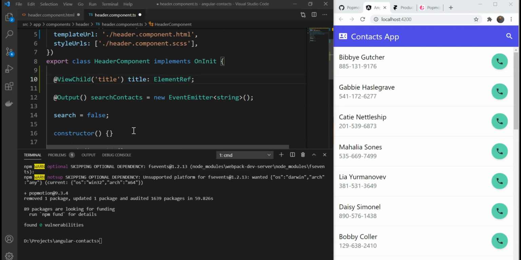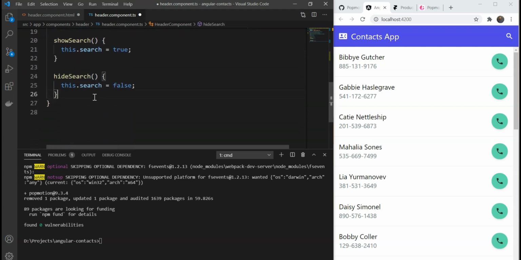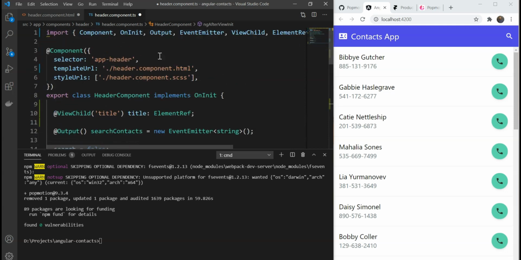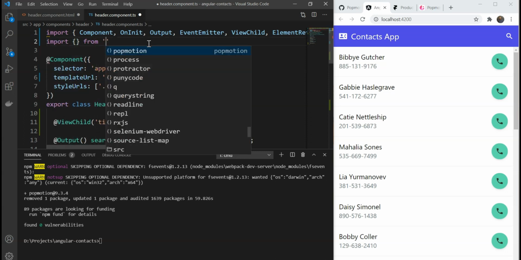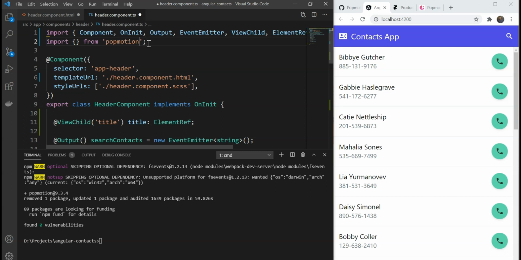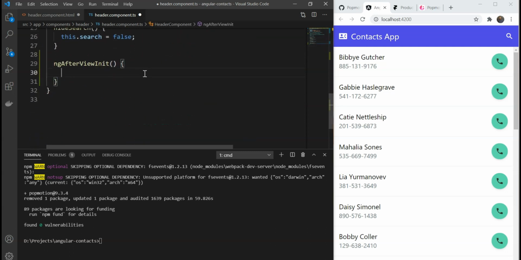Now let's animate our title in the ngAfterViewInit lifecycle method. We need to do it in the ngAfterViewInit lifecycle method because otherwise the element might not be initialized when we call it. So let's add animate to this. And let's first import it from Popmotion. Popmotion has an animate function which we use to start our animation.